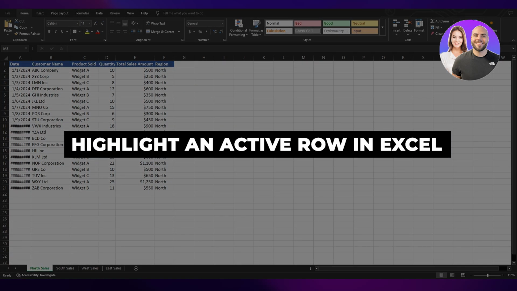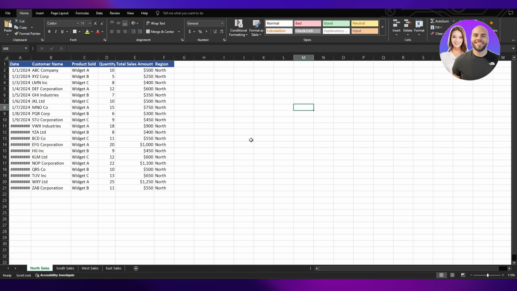How to highlight an active row in Excel. Hi guys, welcome back to another video, and in today's video I am going to be telling you how you can highlight an active row in Excel. So having said that, let's just jump into the video.